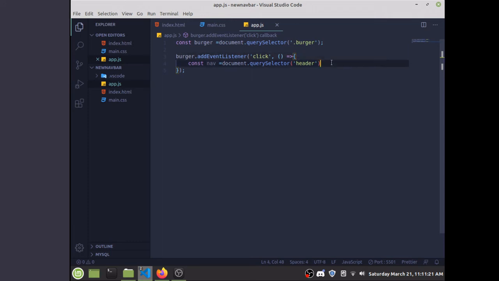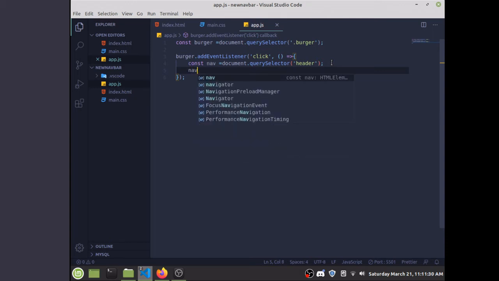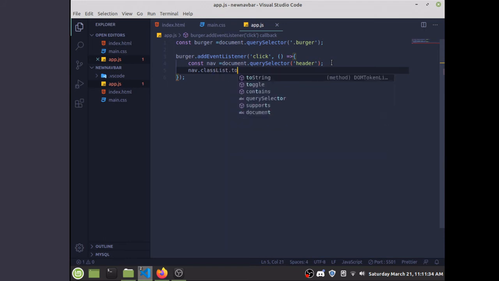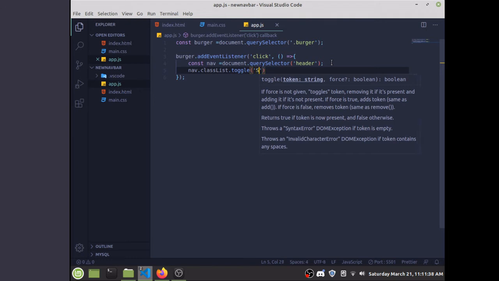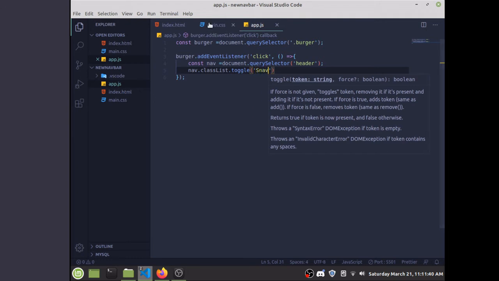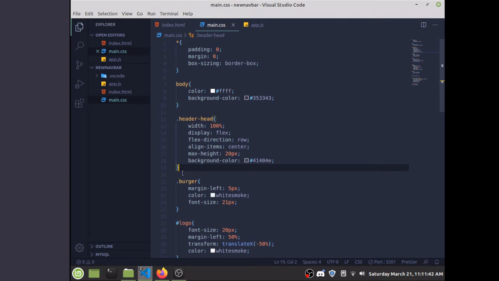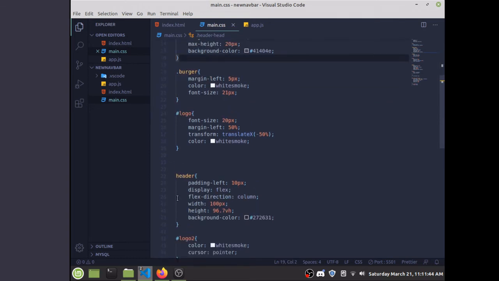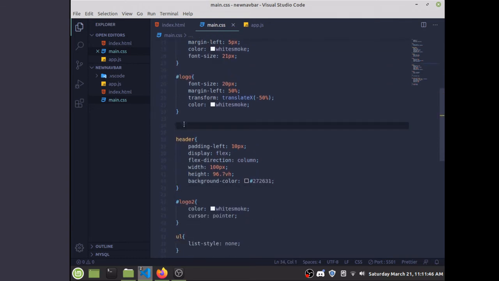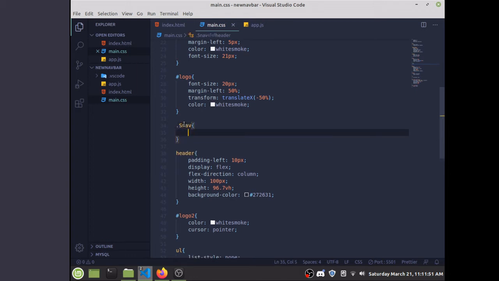And then we're going to go in here and we're going to say that the nav dot class list dot toggle, and this is going to be snav. Now we make a new one called snav in here, snav right above this, and this will have.